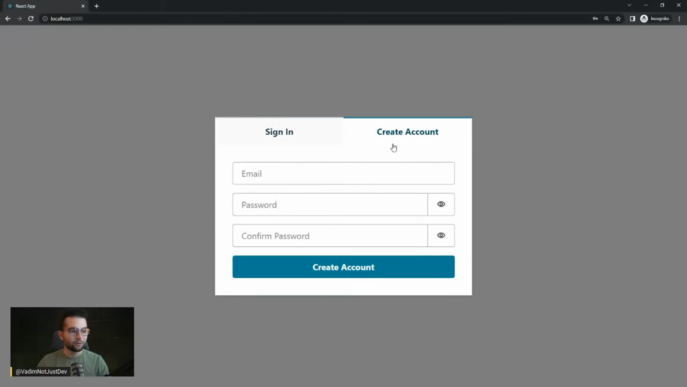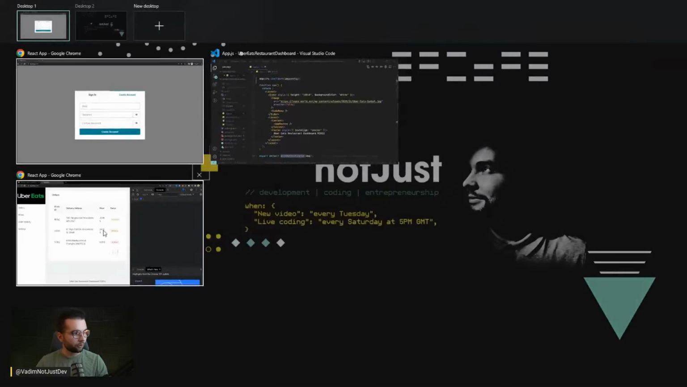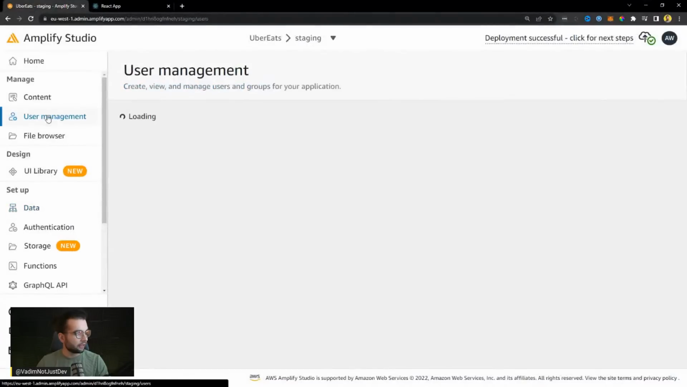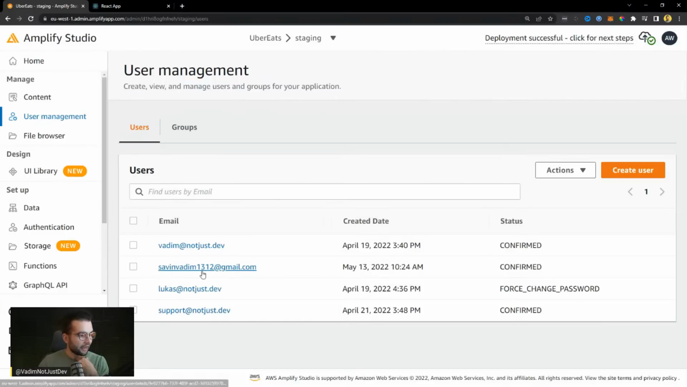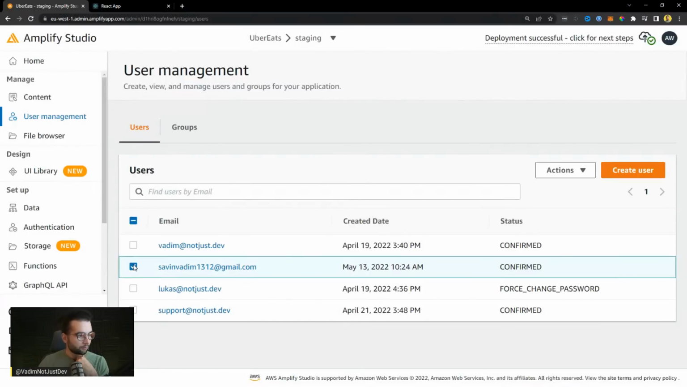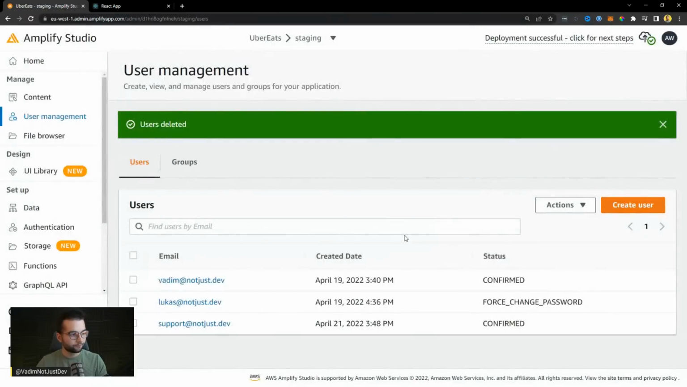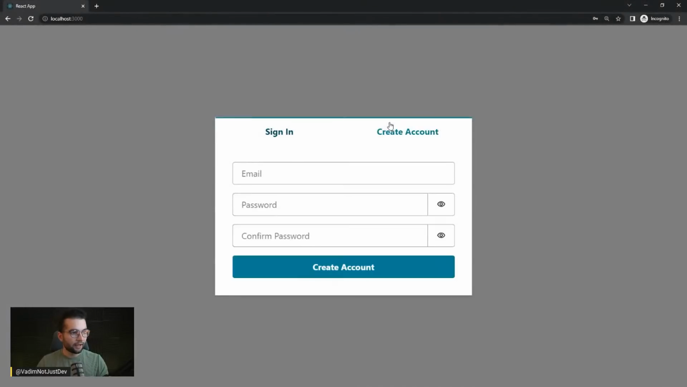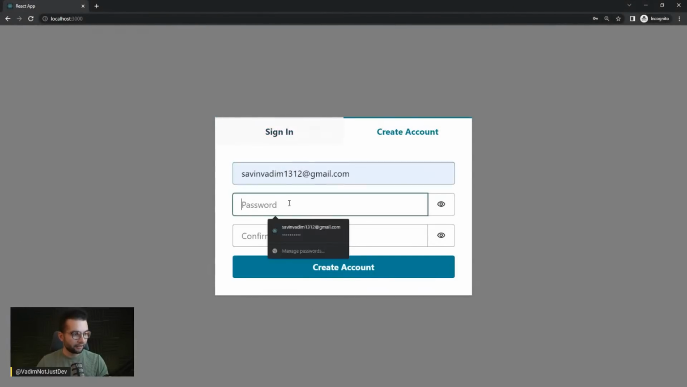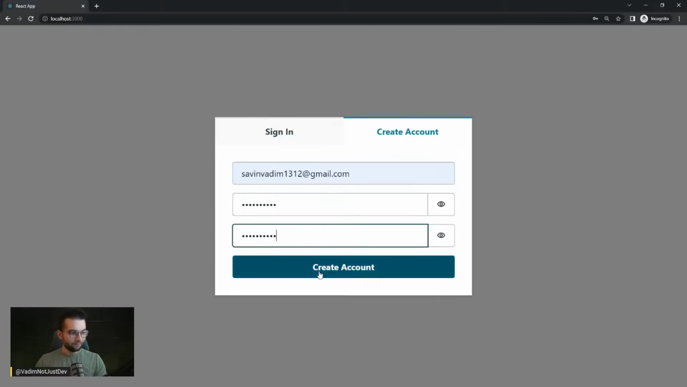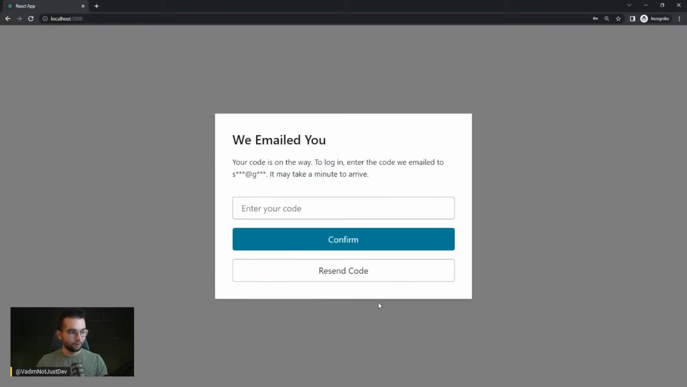And here we can also create an account. I already have an account there, if I'm not mistaken. So let me see user management. I have it here. So let me go to delete the user and create it again to show you how you can do it as well. So in the create an account, we can provide an email and a very easy password. And after that, we can press create an account.